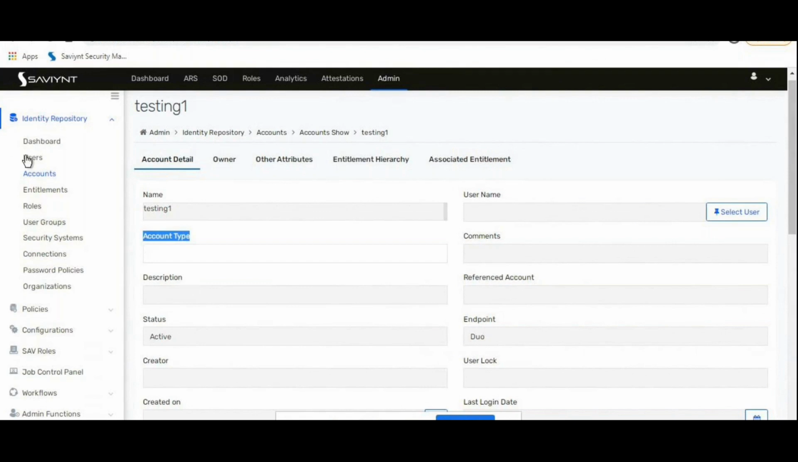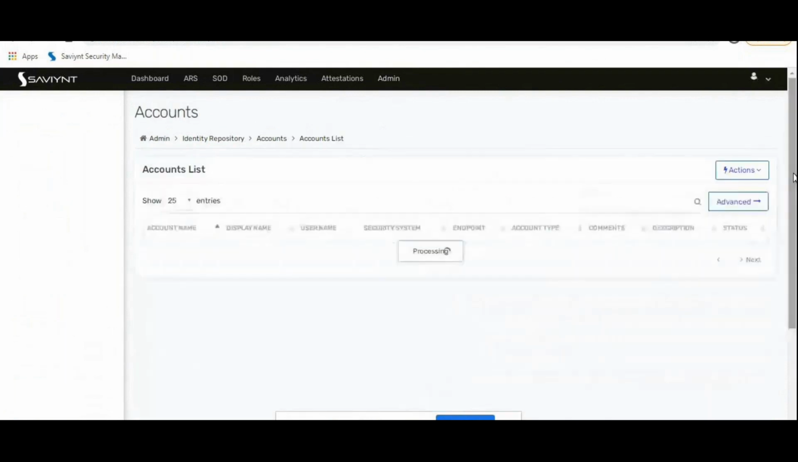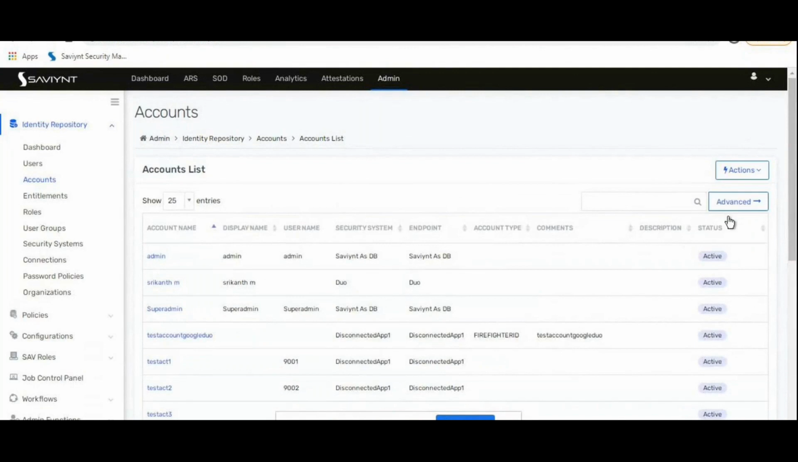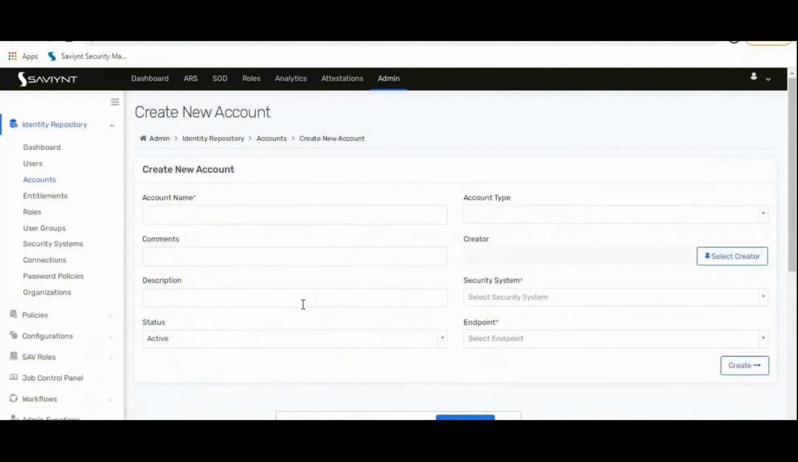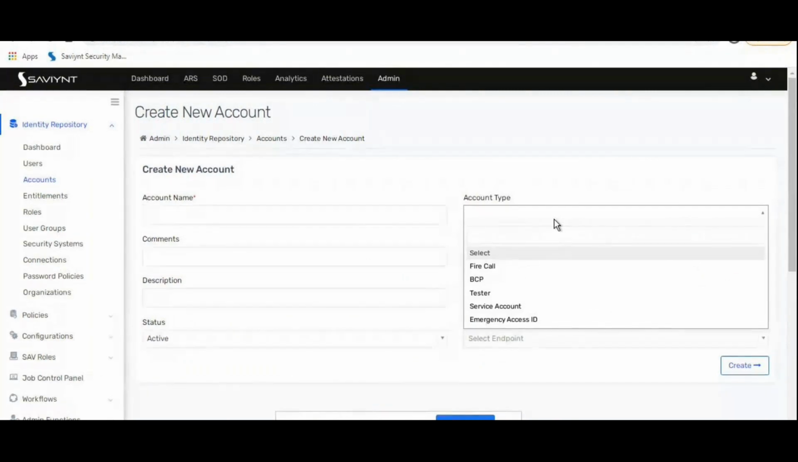I don't know whether we can create accounts. Yeah, we can create accounts, right? So you see these are the types of accounts which are there, but the major one being used is the service account. A normal user account will not have any value here. It will be blank. A service account has to be tagged as a service account here.